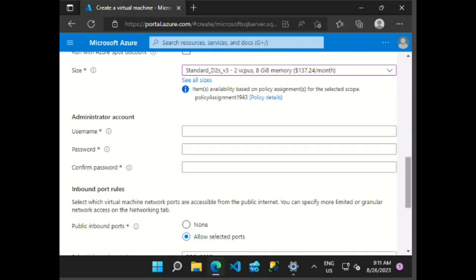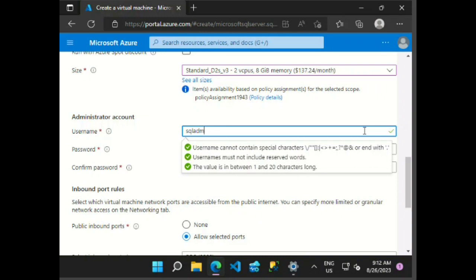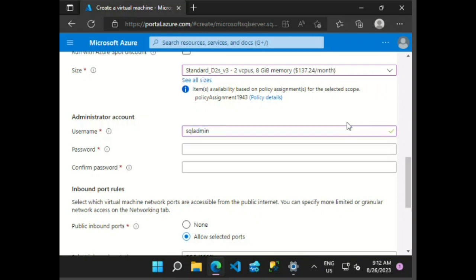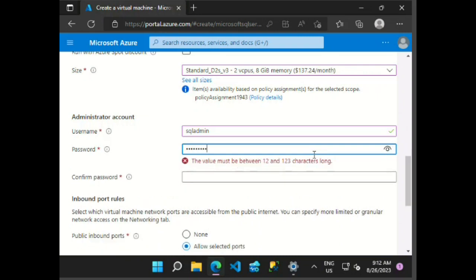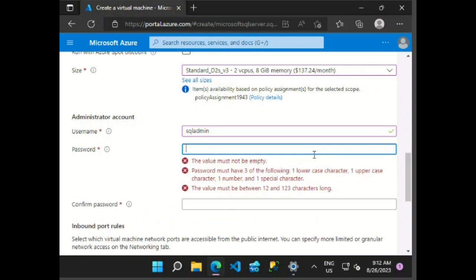We need to mention the username and password for that Windows. I am using SQL admin as a username and password. I am selecting one of the passwords.